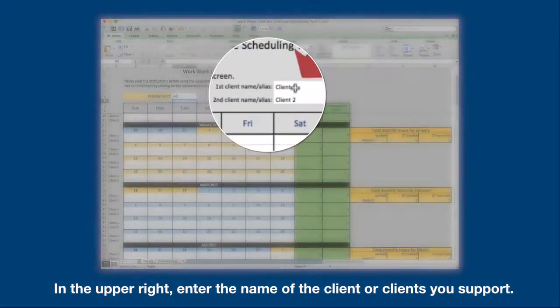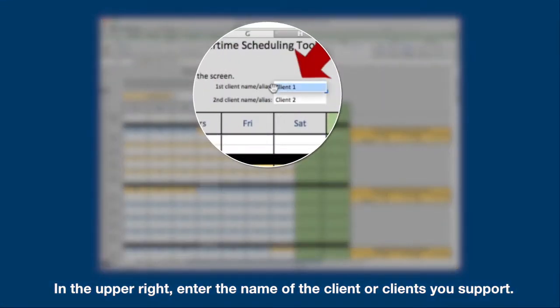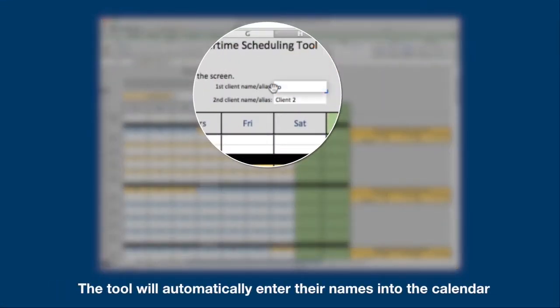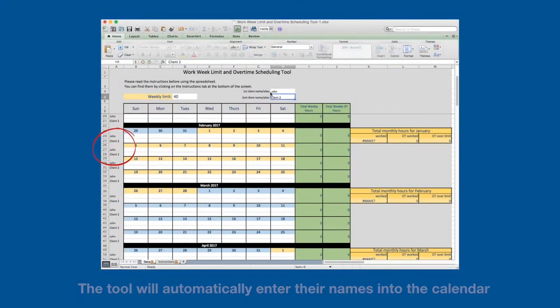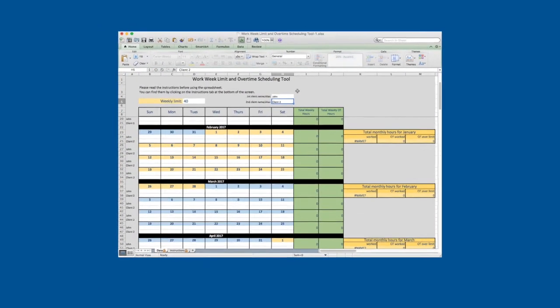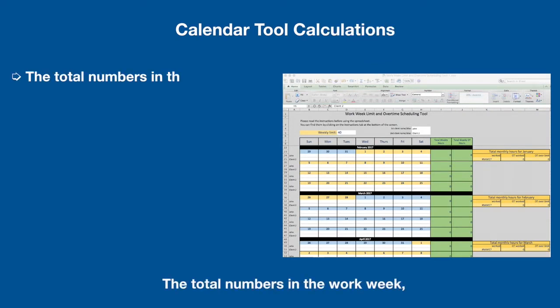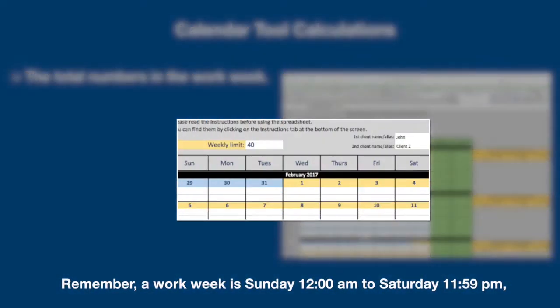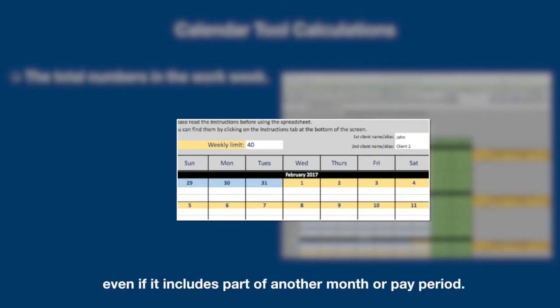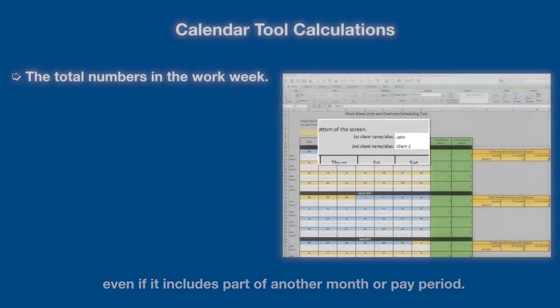In the upper right, enter the name of the client or clients you support. The tool will automatically enter their names into the calendar to the left of each work week. The calendar tool will calculate the total numbers in the work week, which will appear in the first green column. Remember, a work week is Sunday 12 a.m. to Saturday 11:59 p.m., even if it includes part of another month or pay period.